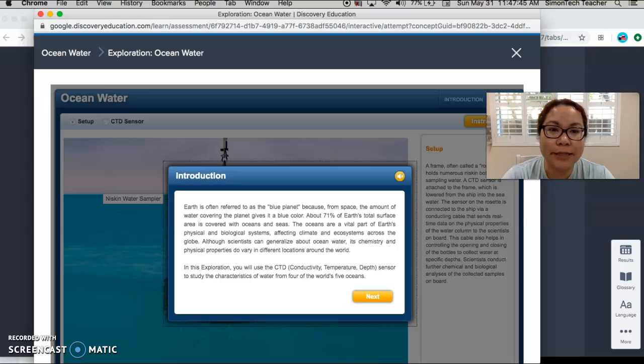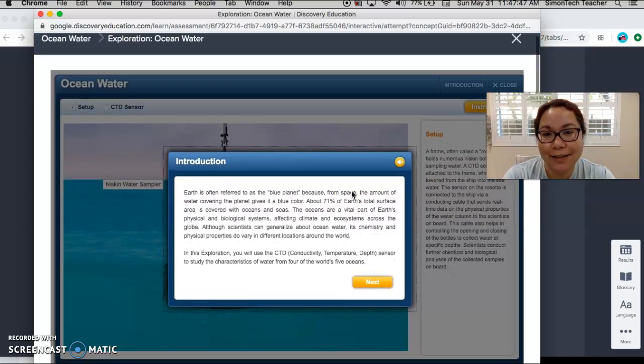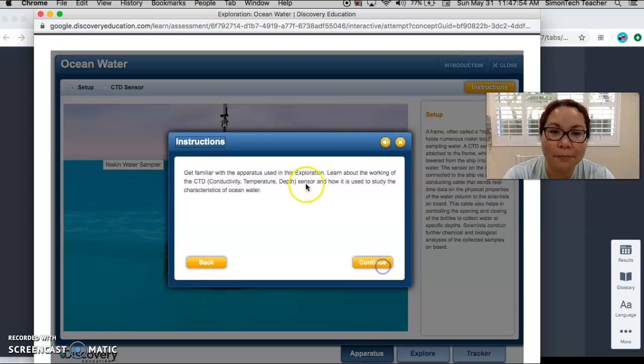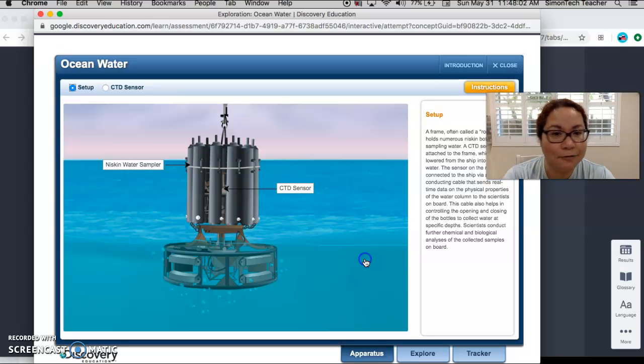So what you're going to do for this simulation, you need to read the introduction. What is this about? This is about ocean water, like what it says here. You're going to click all these buttons here. It tells you to get familiar with the apparatus. And what is the apparatus? This is the apparatus that it's talking about. This is a sensor that takes in all of the properties, all of the characteristics of ocean water in certain parts of the globe, and in different oceans at different depths.